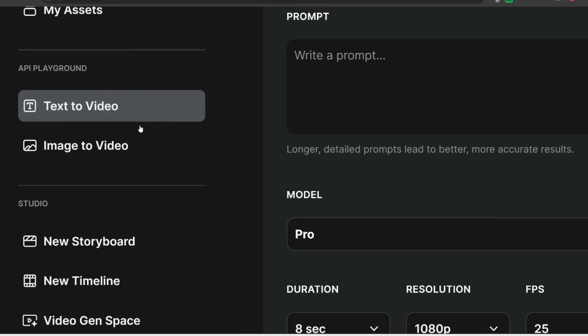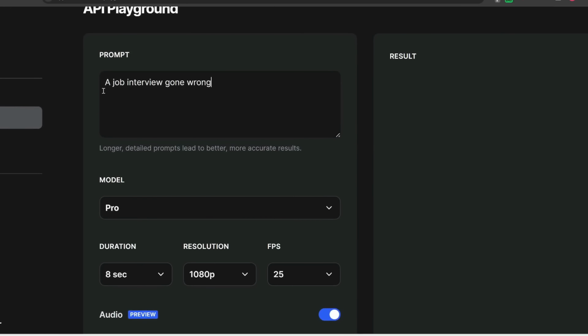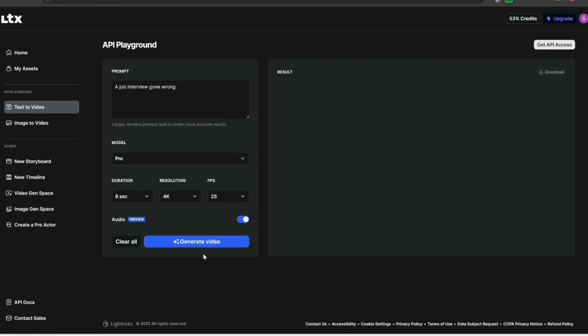So here they offer two different options. There's text to video and image to video. Let's try out some text to video examples. For my first prompt, let's put a job interview gone wrong. And yes, I'm going to use the Pro model, and for all my videos, I'm going to select 4K so you can see the highest quality that this can produce. And that's pretty much it. Let's click generate. All right, and here's what we get.